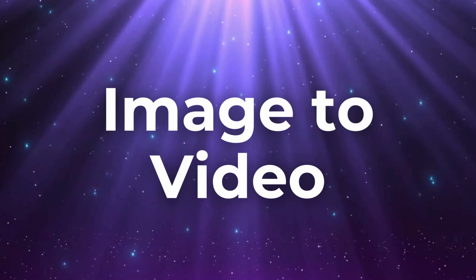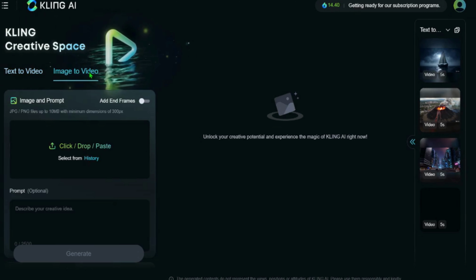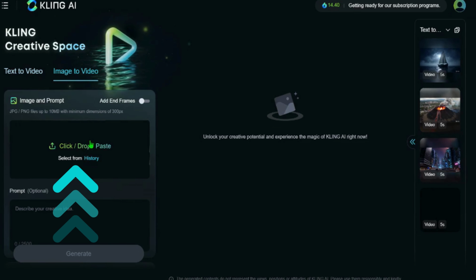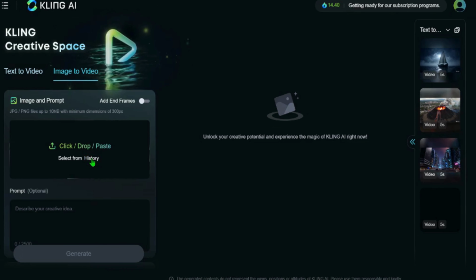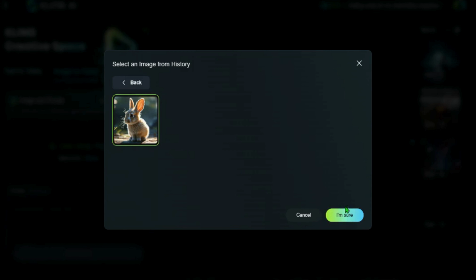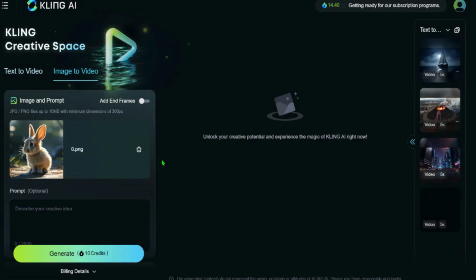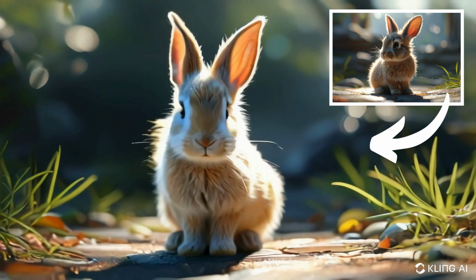Now, let's bring an image to life. Select Image to Video. Click here to upload your image or drag and drop it from your device. I have already generated an image in Kling and will select it from my history. You can enter a prompt, but I will skip this option for now. The settings are the same as those for the text-to-video feature. When you're all set, hit Generate. And here it is. What do you think?